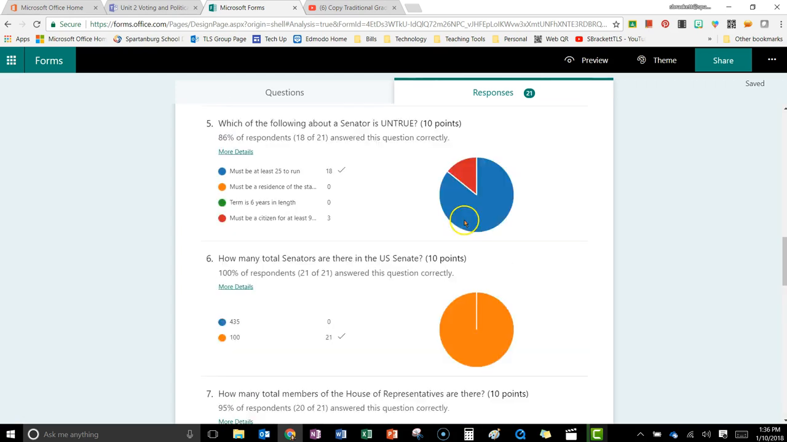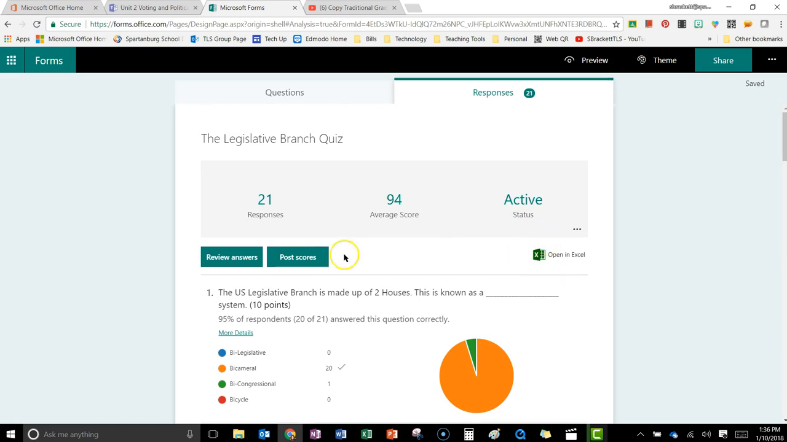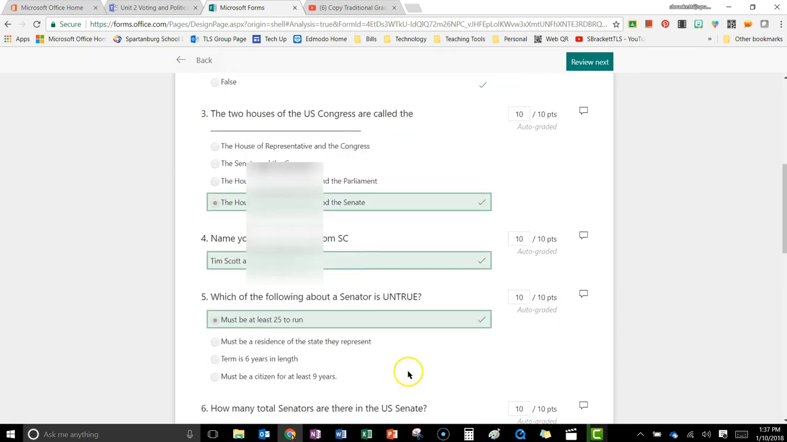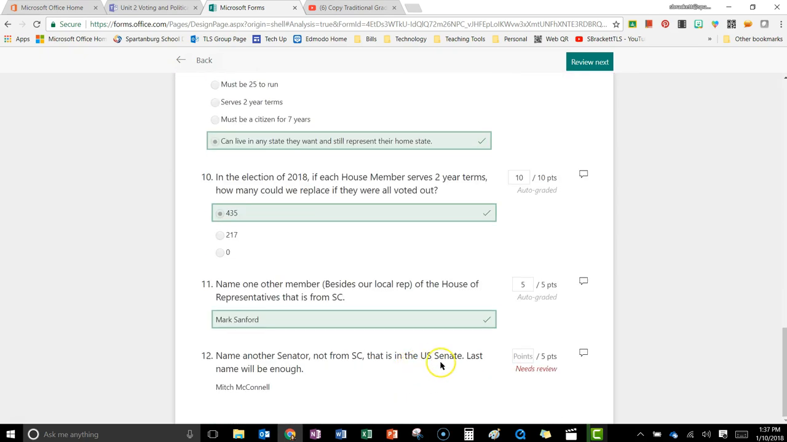Now, you can also view your responses by student, and in that case you would go into review answers. Here you're able to select a student from a list of all of your students. You're able to see how long it took for that student to complete and how many points they earned. Now you're able to go through, and when you find a student who did not score a 100, you can then go to the question that they missed quickly and review whether or not it was one of those that was kind of a write-in.